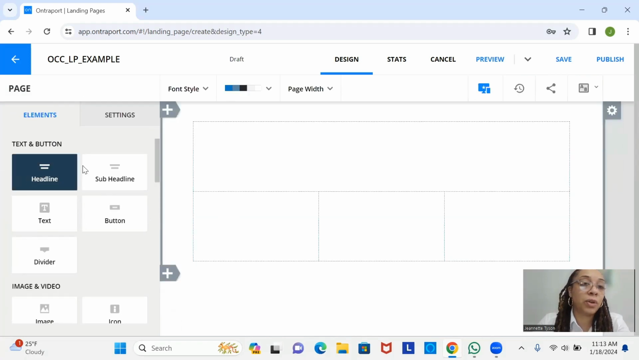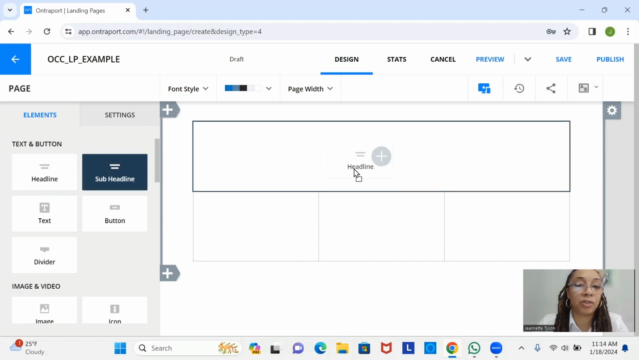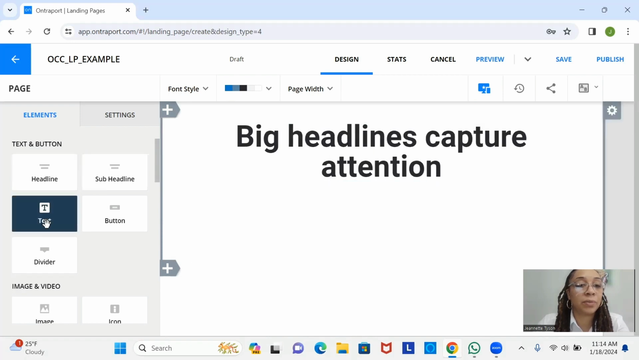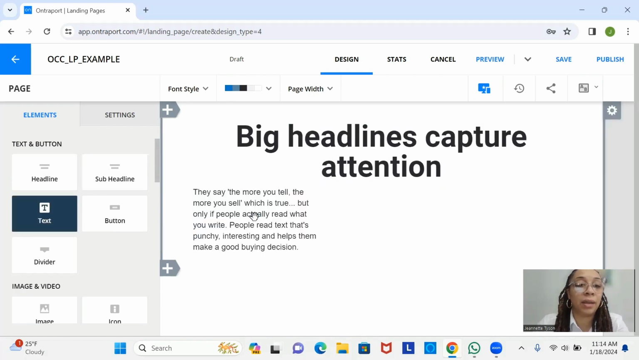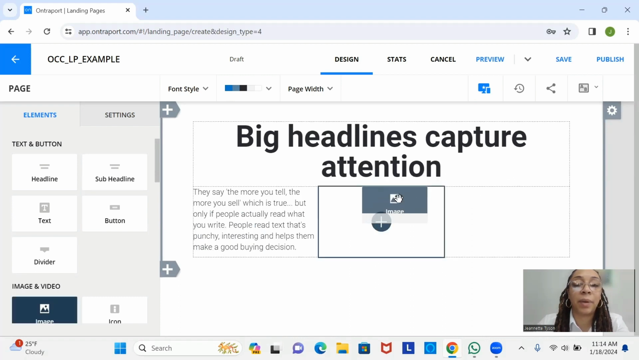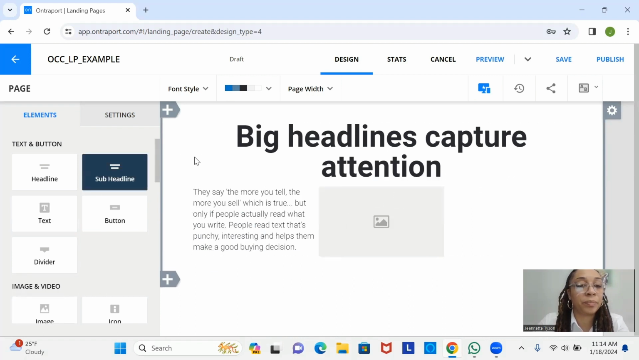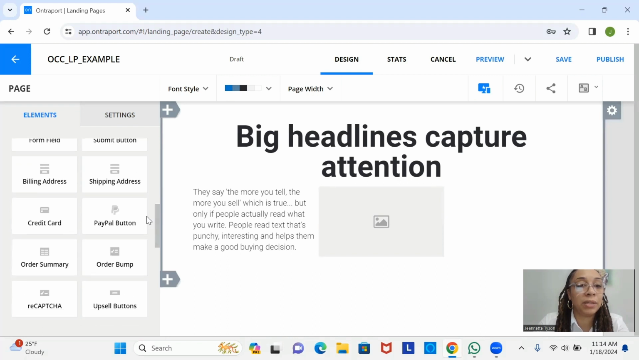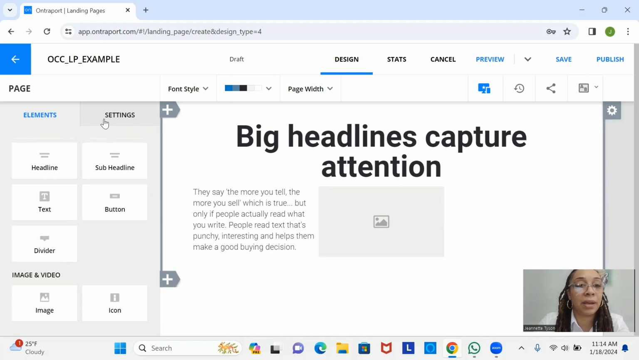And then also you'll notice that on the left, more options came up and it does default to the Elements tab. These elements can be clicked, dragged, and dropped here. So it makes it really easy to go ahead and design the kind of page that you want. So you can go ahead and play with these. And then the other tab is Settings.